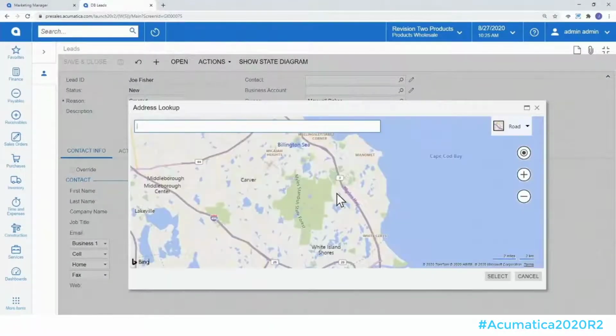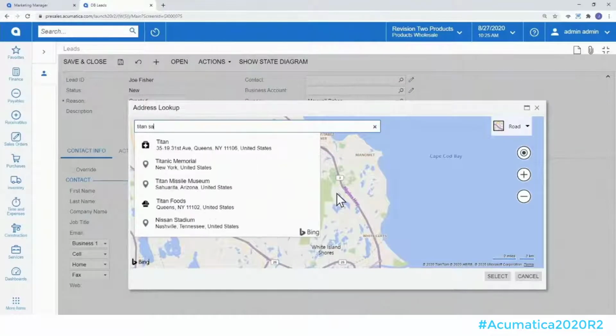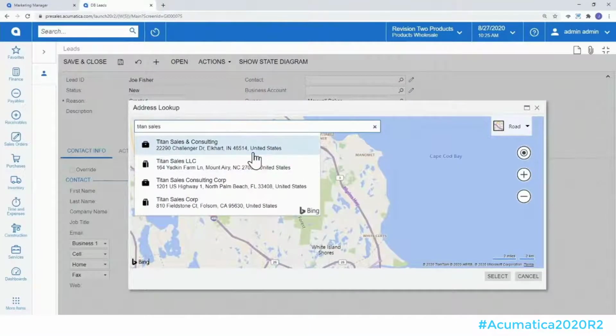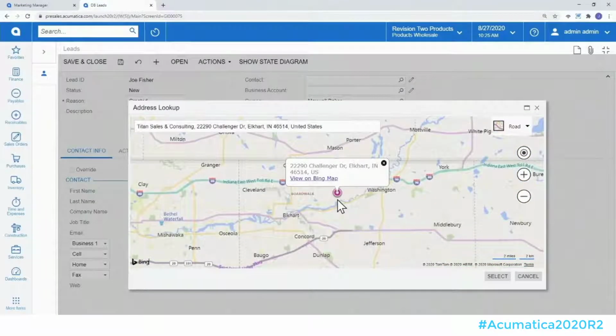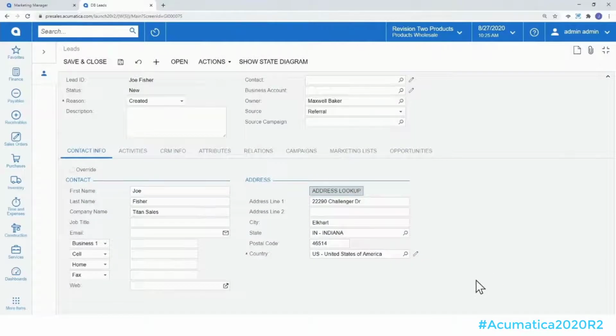So using this address enrichment, I can type in the name of the company or I can type in the address in question to make sure that we're actually utilizing the correct address on this particular contact or lead record. So now that I've entered the business name, I was able to associate that with an address as well. So address enrichment, brand new to Acumatica, obviously ensuring that your information about the addresses in your system is accurate.